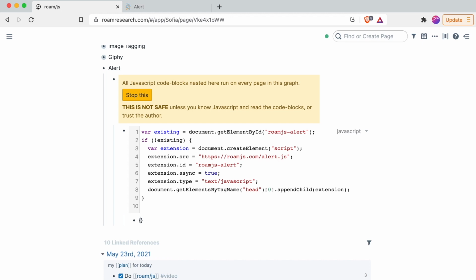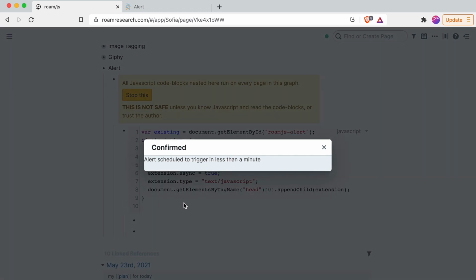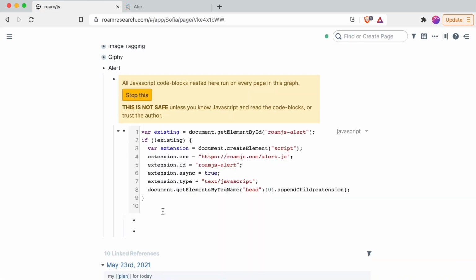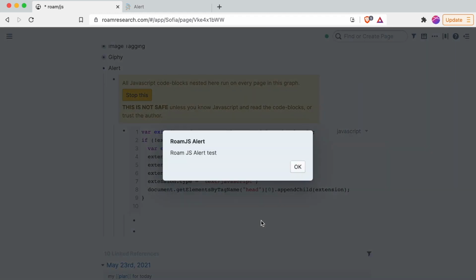As you saw earlier, there are also instructions on how to use it, and we will try them out. To use the Alert extension, you need to type 2 curly brackets and then fill in the window that will pop up. You can type in Alt-Shift-A to see the alert dashboards, where you can also delete an alert. And there is our alert.